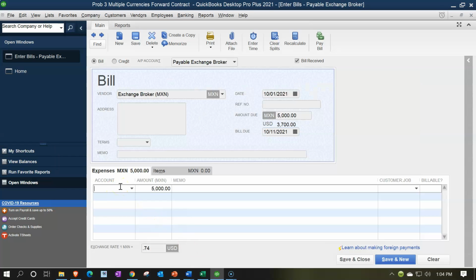So notice the bill itself means the accounts payable is going to increase by $3,700, representing the fact that we're going to be paying in the future, not in dollars, but pesos, 5,000 of them. But the current equivalent amount based on the rate that we used is going to be on the books at 3,700. The other side will typically go to whatever other account we put down here.